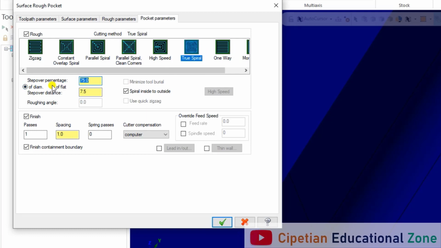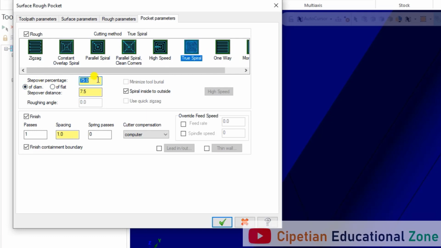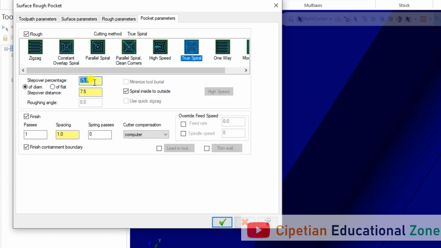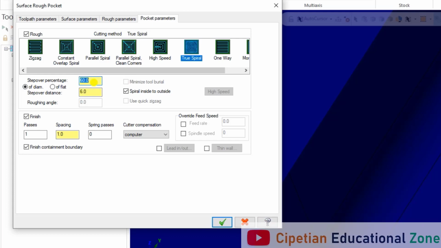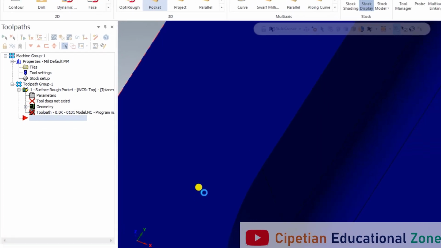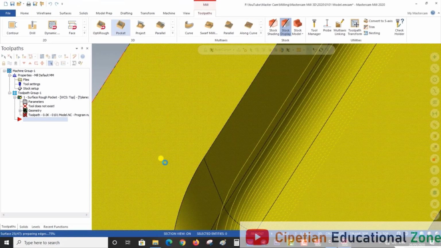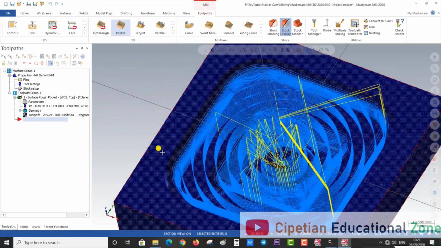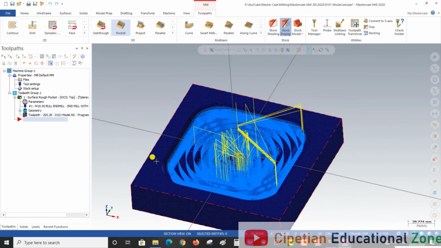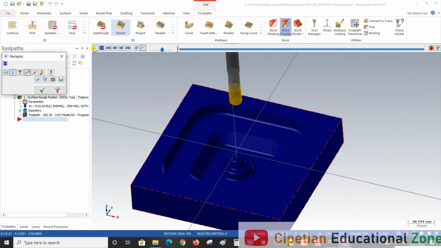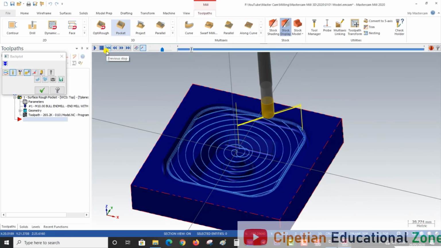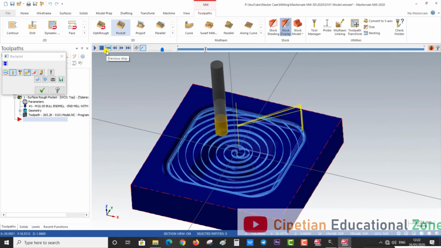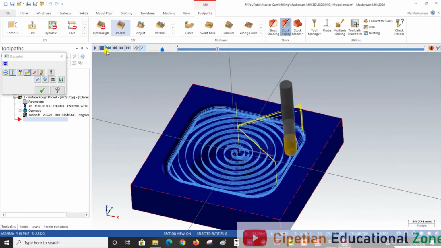We are selecting here step over. Step over means how much the tool will cut in a single pass. It will be 60% of the tool diameter, and now we press OK. When we complete that process, as you can see, our roughing tool path is generated, and you can see that it is cutting in a very smooth way.